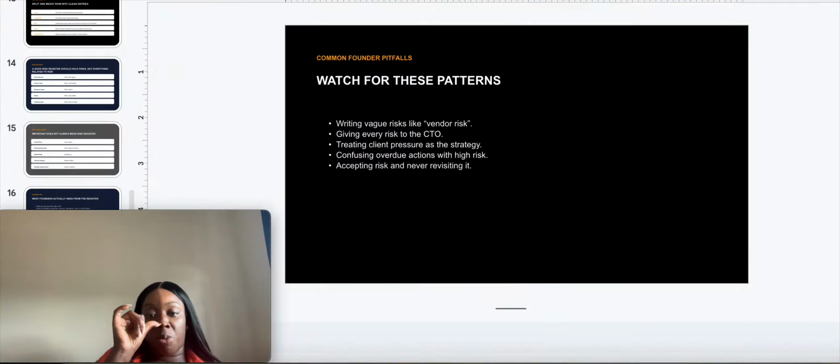Confusing overdue actions with high risk. Overdue and high risk is not the same. Overdue actions mean that actions haven't been completed, but that doesn't always mean that it's high risk. So you need to take a closer look at that.